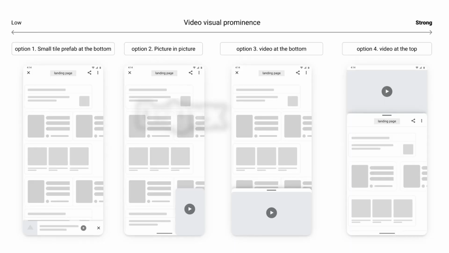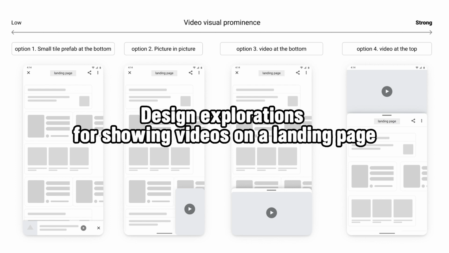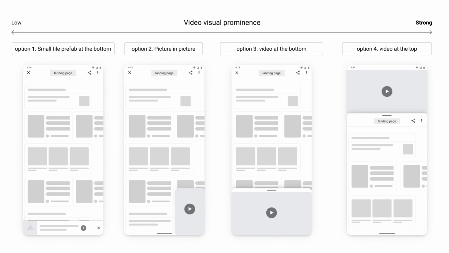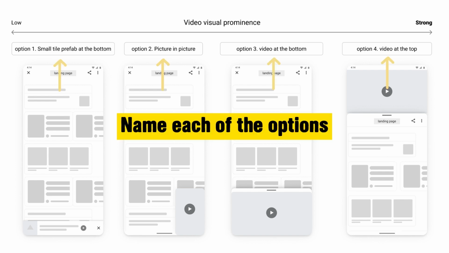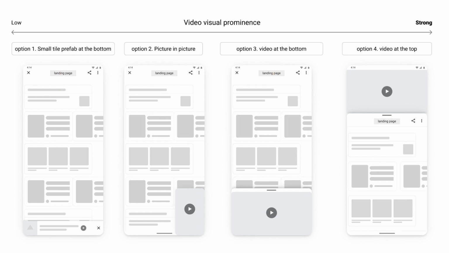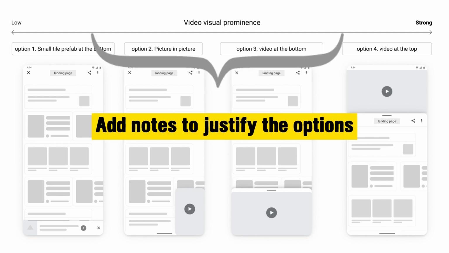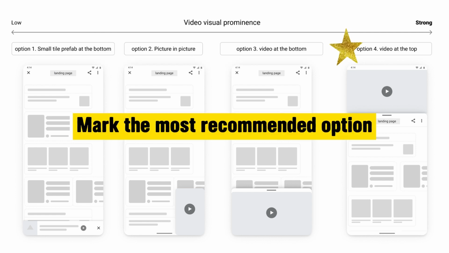Let's say we're exploring designs for showing videos on a landing page, and here are 4 design options with different layouts. You might want to name each of the options so that you can easily have a conversation with cross-functional partners to discuss them. From the left design options to the right, the video component has more and more visual prominence in the overall layout. You might want to explain this not just to your cross-functional partners, but also add notes to justify it in your case study. And please remember to indicate which design option is the recommended option and why.